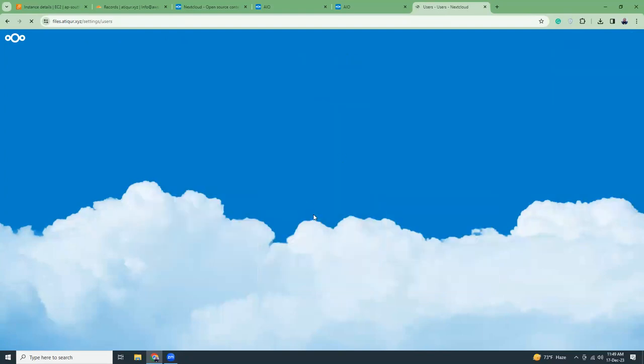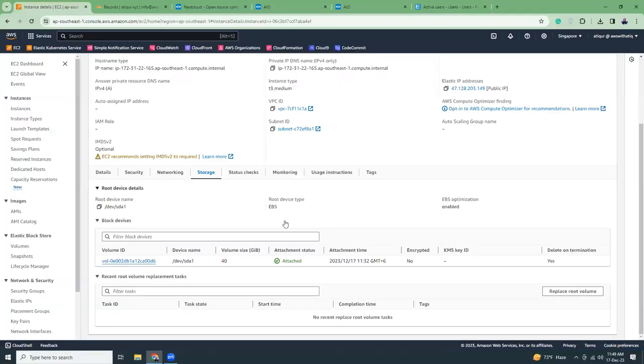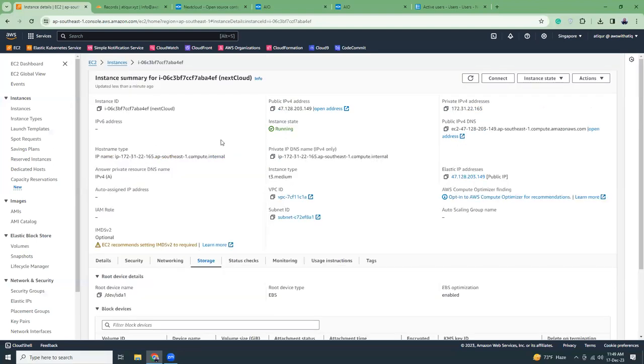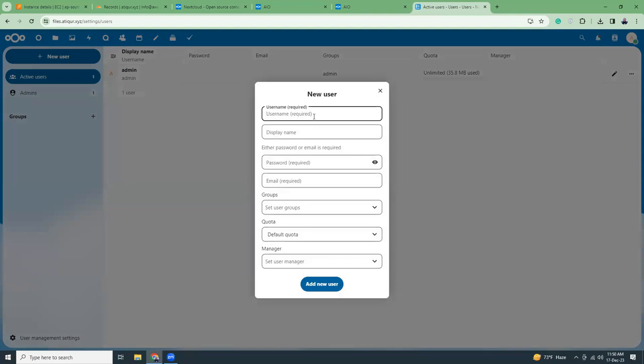It seems a bit slow because of two things. One, my internet may be slow. Another thing is that maybe I had to upgrade my EC2 instance to a better one. But it's up to you. I can create groups. I can create users. Let's create a user. So employee. Display name, employee1. Let's say I wanted to set up a new account for my employee.